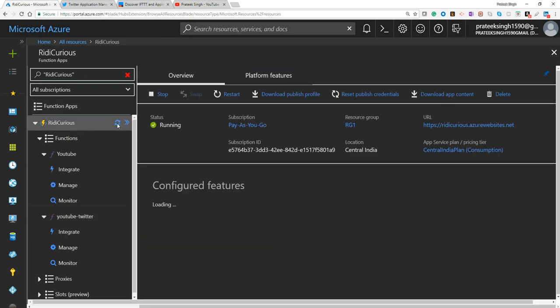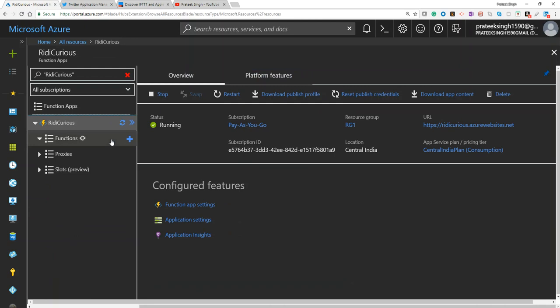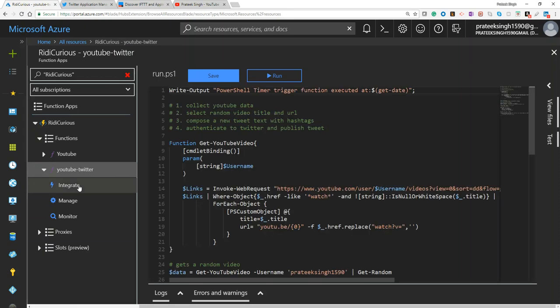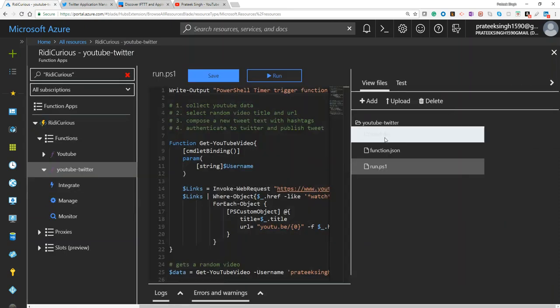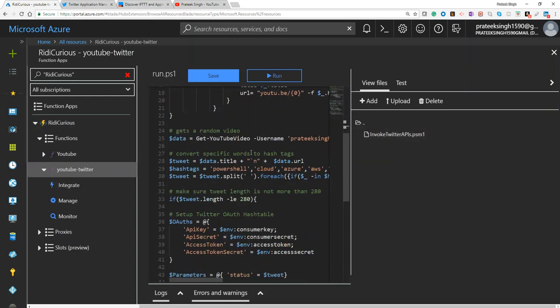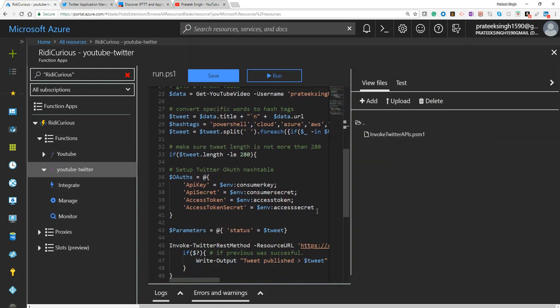Let's refresh this function first. All right. Here you go. Your module has been uploaded now. So we have our module in place. Now we have to also make sure we have the access keys and security tokens available.